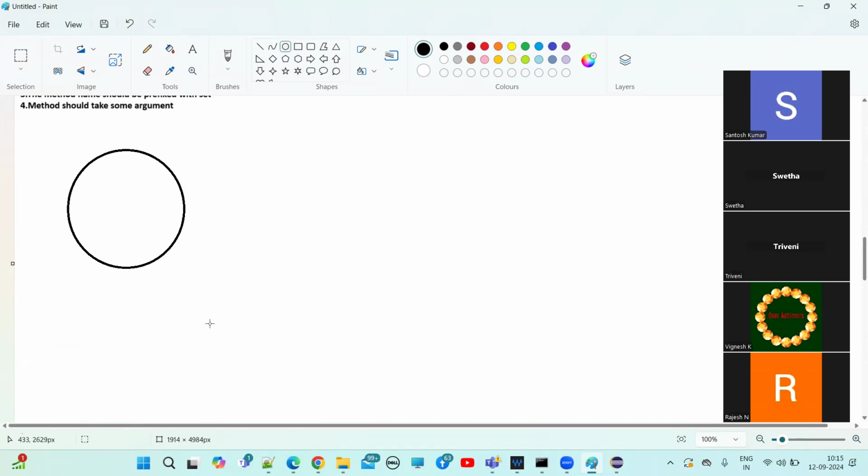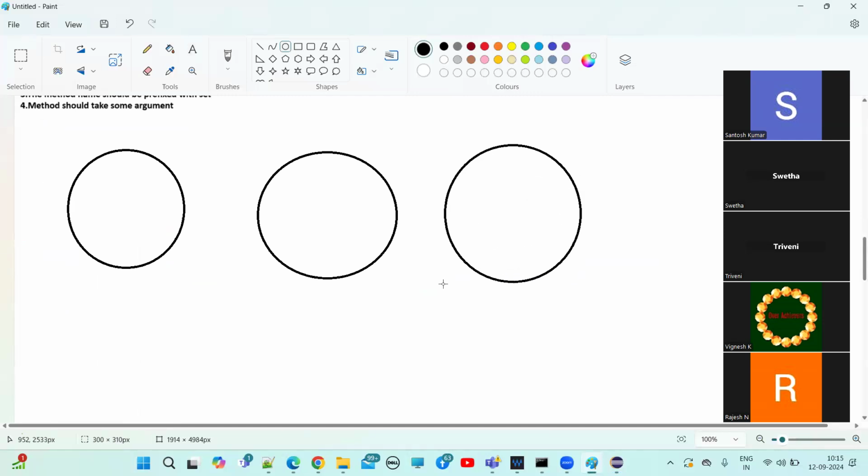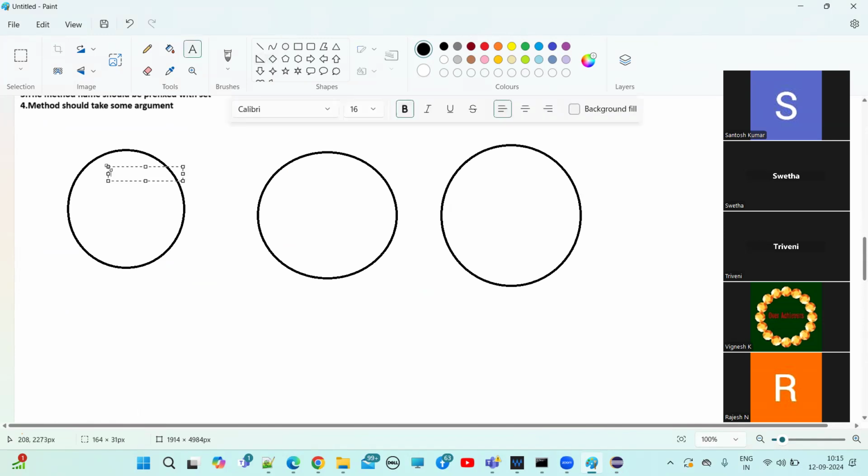So here three objects are created. This is Ramesh object. This is Suresh object. This is Santosh object. Okay. For the Ramesh object, what is the data? Patient ID 101, and after that, patient name Ramesh. Hyderabad is the address. After that, what? Cold.